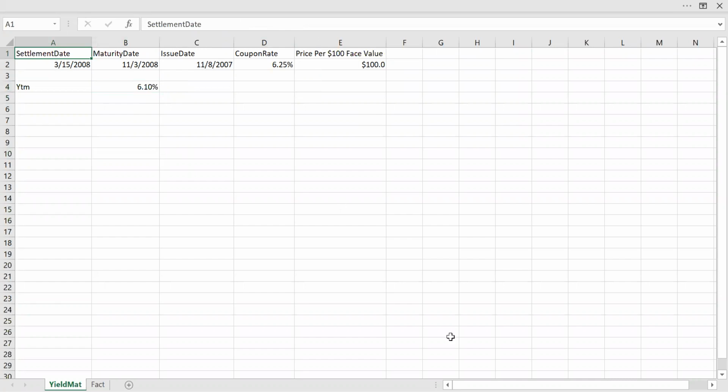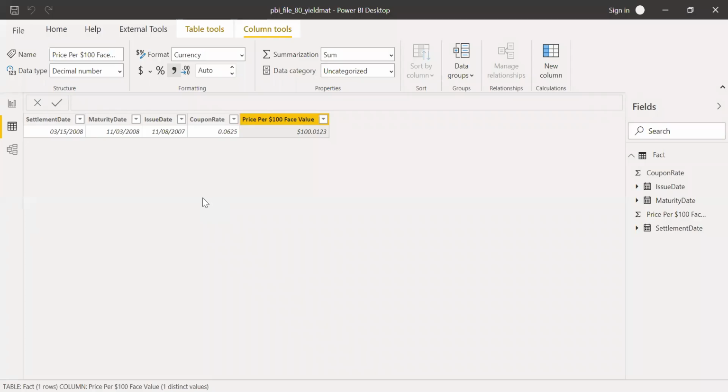Let's go to PBI. I have the same data loaded in this PBI file. We have the settlement date, maturity date, issue date, coupon rate, and price per $100 face value. You can see the issue date being November 8, 2007, and the settlement date, that is the purchase date, was March 15, 2008. And the maturity date is November 3rd, 2008. So there is almost a gap of, I would say, 360 days between the issue date and the maturity date. An important point to remember here is the date format should always be a date format, and it cannot be a string or text. If it is a string, you are going to get an error.